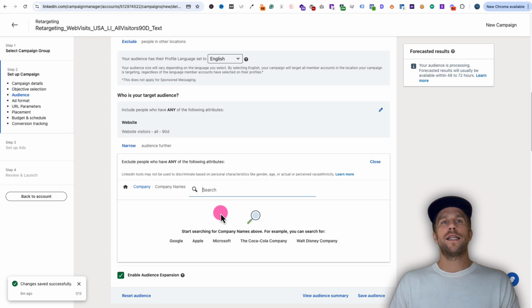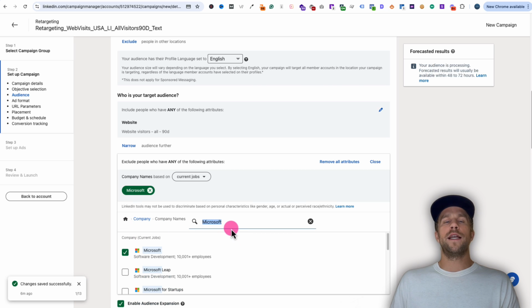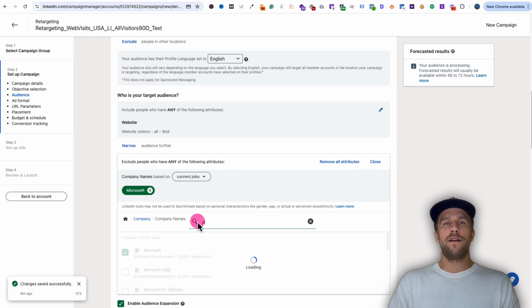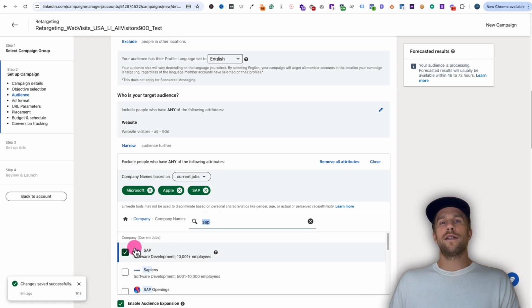So we'll go in here into the audience attributes section, click company and company name. Just as an example, let's say some of our competitors are Microsoft. If you type in Microsoft there, you can exclude them. Maybe one of our competitors is Apple, just as an example here. We'll exclude them. Maybe it's SAP here. You can exclude competitors because sometimes competitors are visiting your website, taking a look around. So we're going to exclude anyone who has a current job at these companies.